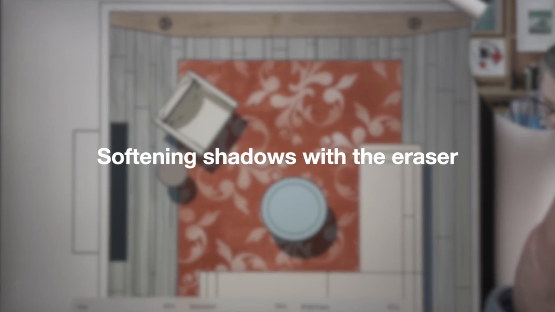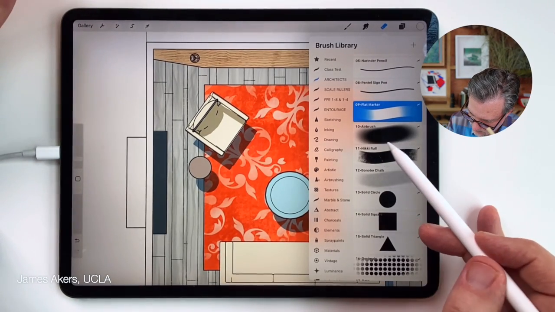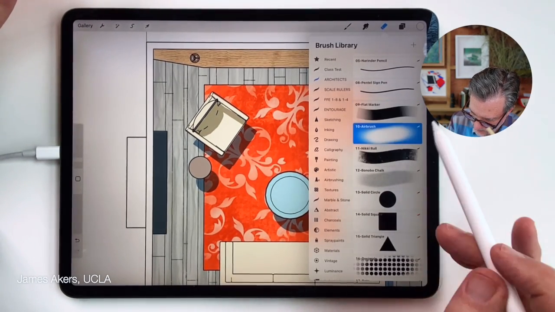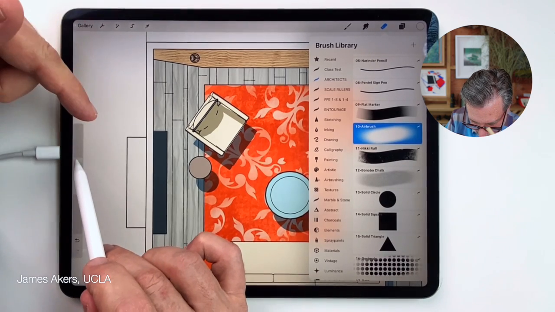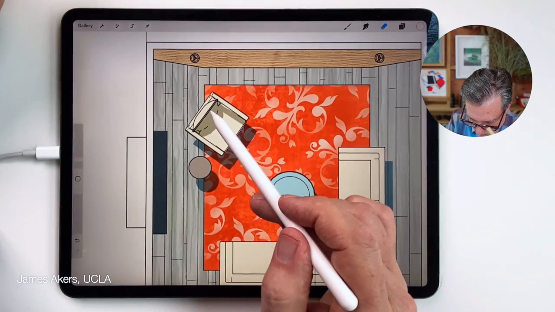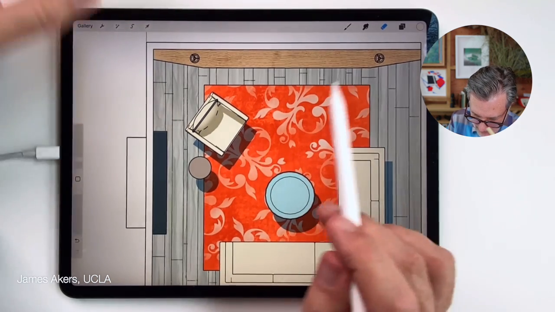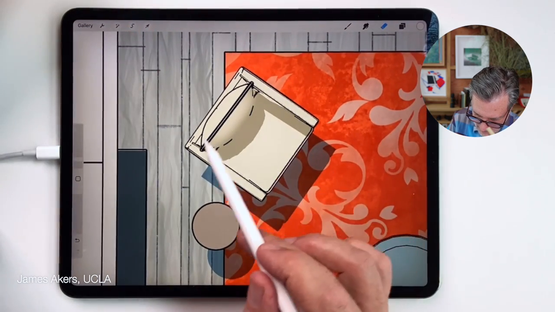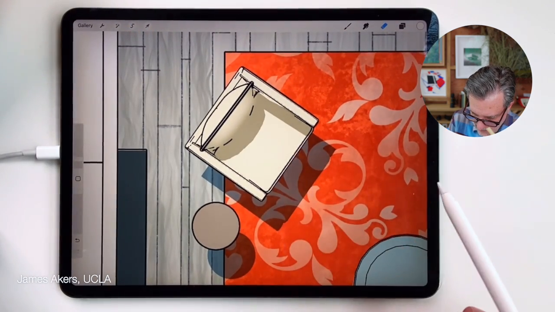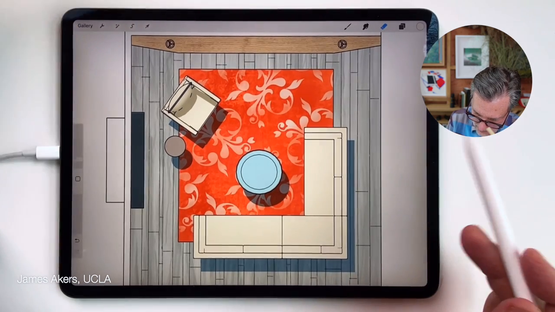You can also come into your eraser and pick a nice soft eraser. I like this number 10 airbrush. Make sure the size is just about right compared to this pillow. And I can come over here and just slightly lighten the top of that pillow because it wouldn't be a strong shadow there. It would just be softer there until it actually hit the sofa or hit the swivel chair. And so there you have it.